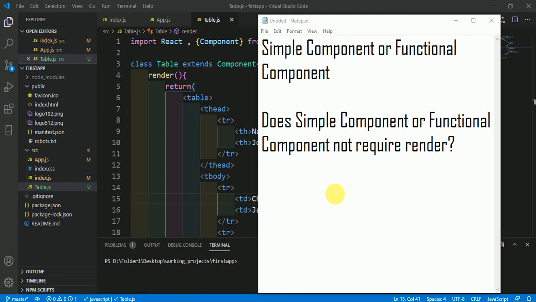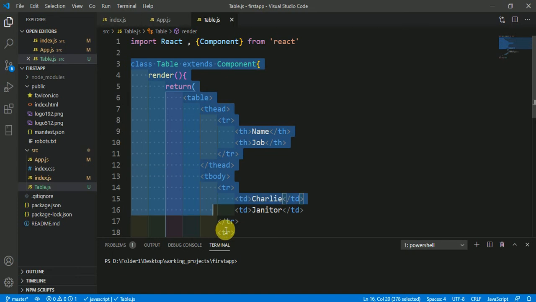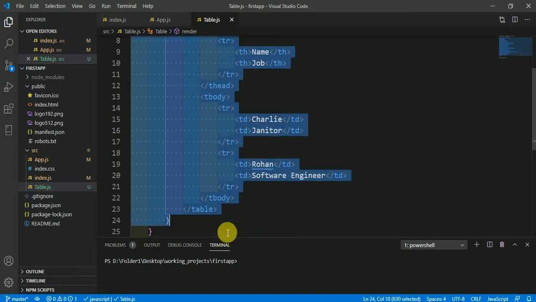Simple component or functional component does not require render. In this video we will talk about simple component or functional component, and we will see whether it requires render or not. So to talk about functional component, I am deleting this class because we don't need it, because we are making our functional component.